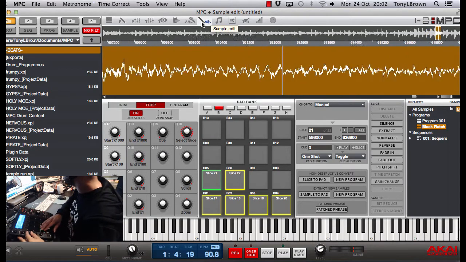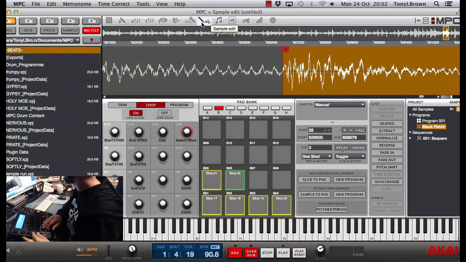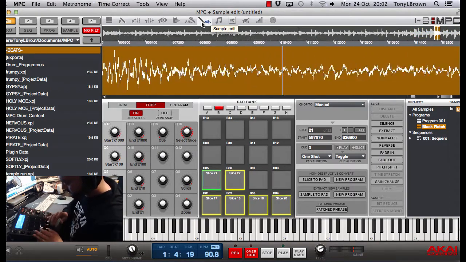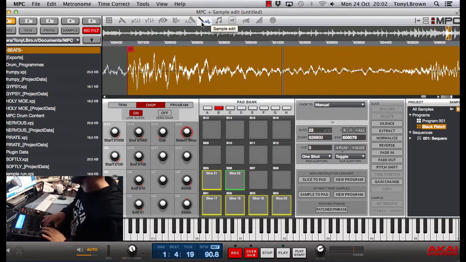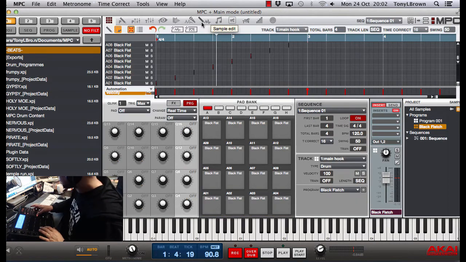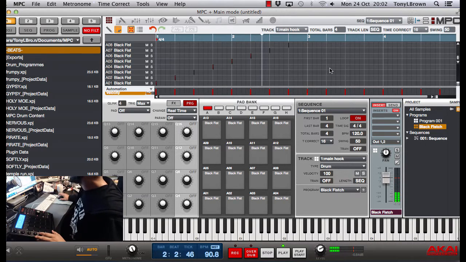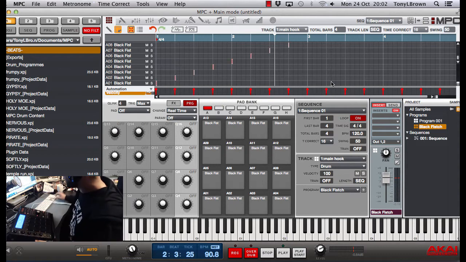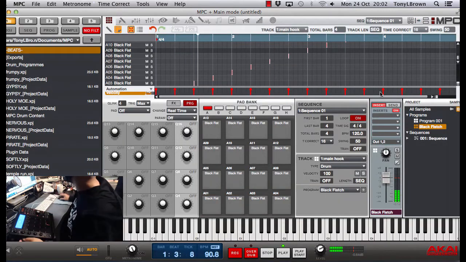I can hear an intro. You hear that? That sounds like an intro already. Okay, so back to the main screen. And while I'm here, what I'll do, again, it's just precautionary as well. Most times I do Command and A, just to select all the notes, and I'll just do a quick time correction, just to make sure everything's tight.